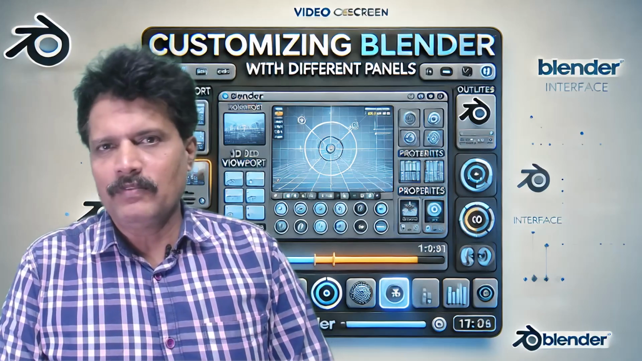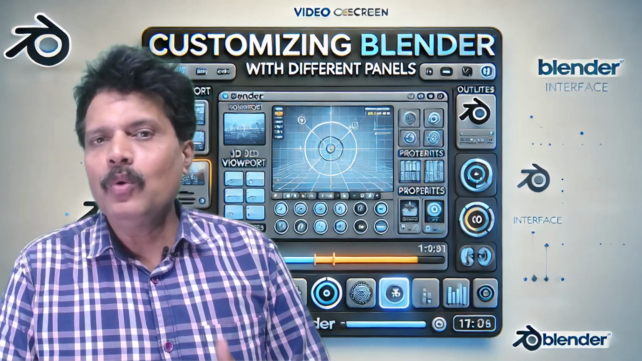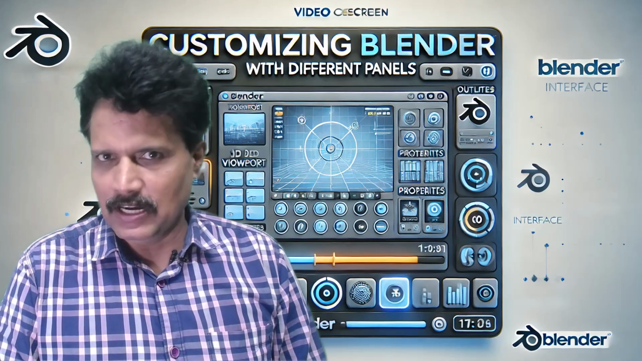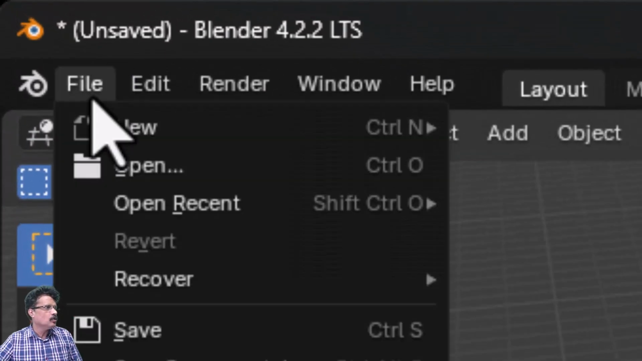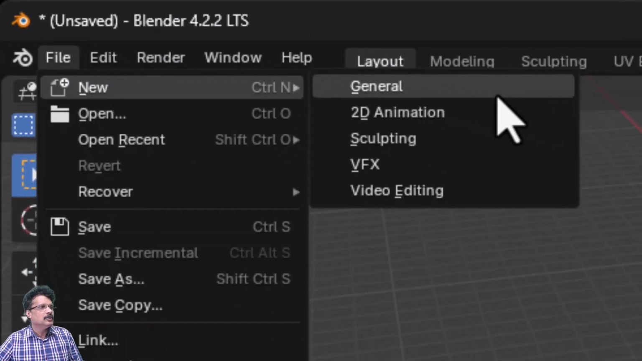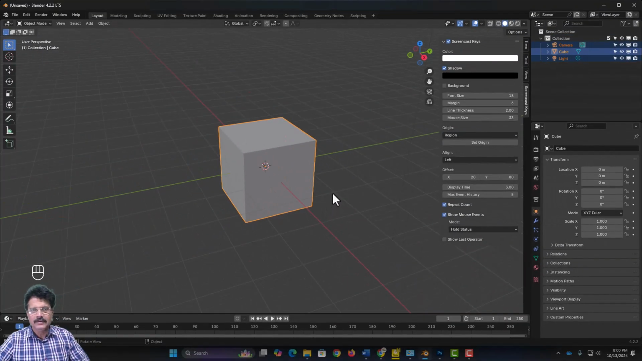Hello and welcome to our fourth session, and in this session we are going to explore how to customize our user interface. Now coming back to Blender, this was our old file, so I will start with a new file. If I go to File, New, and choose a General file, I click Don't Save, I need not save it, so I am starting with a new file.